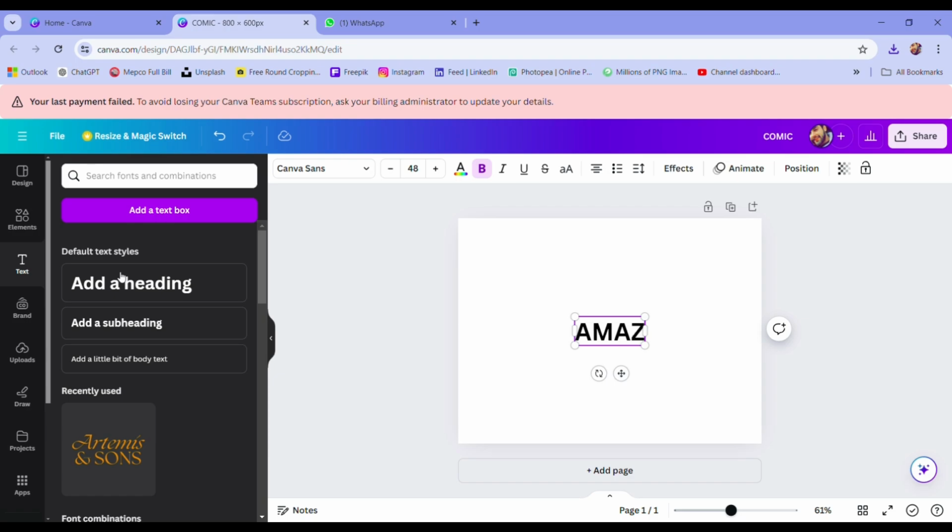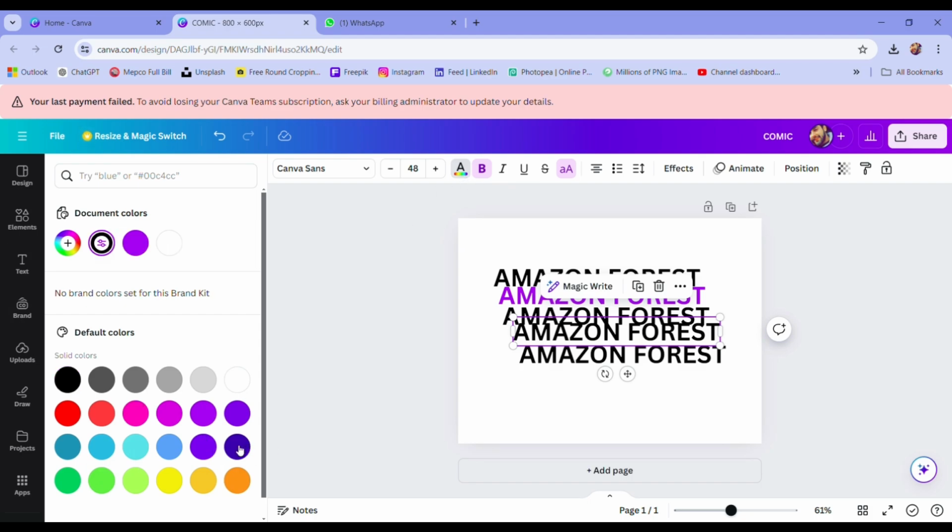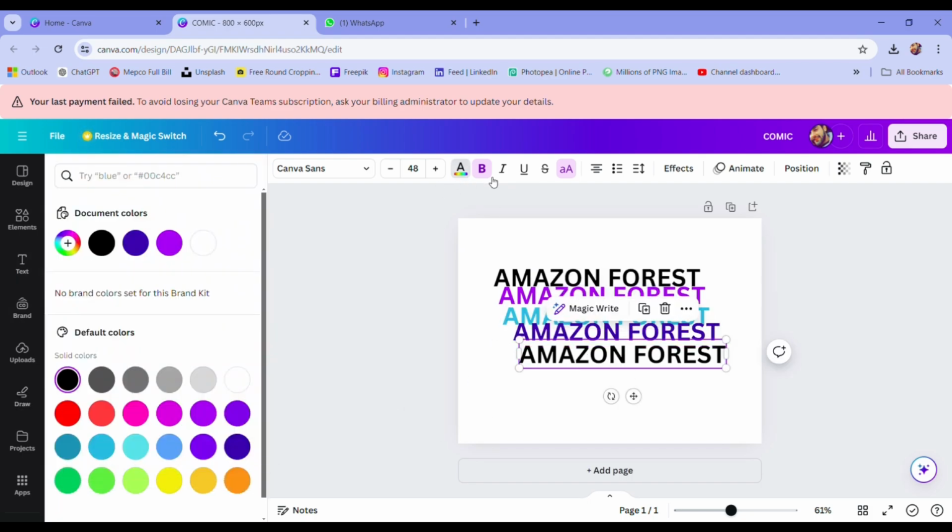Now go to Text and type your text, and duplicate text again and again. Then choose your favorite text color. I choose this one. And lastly this one.